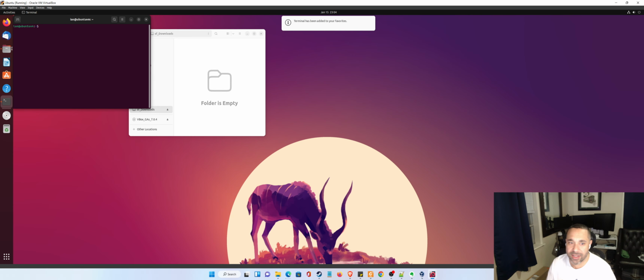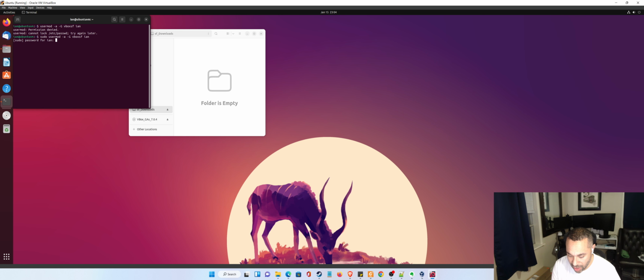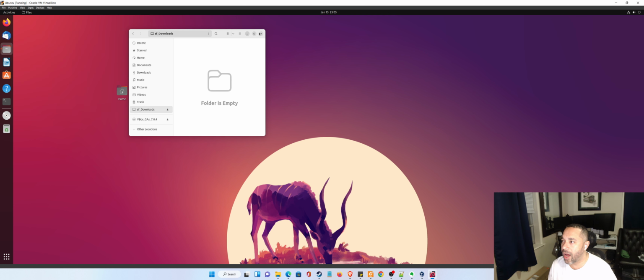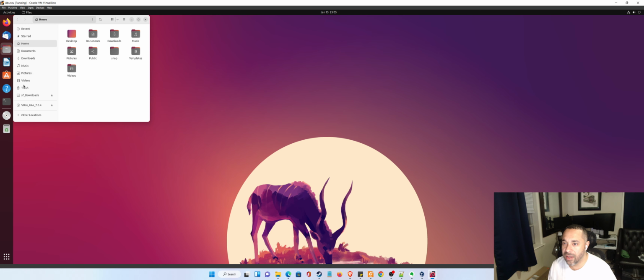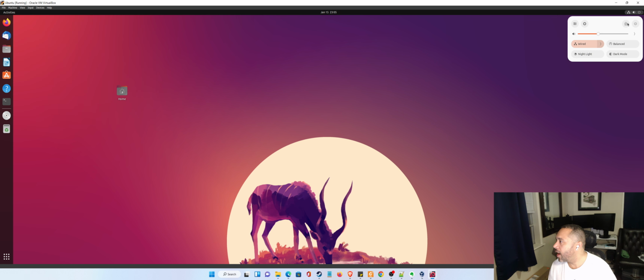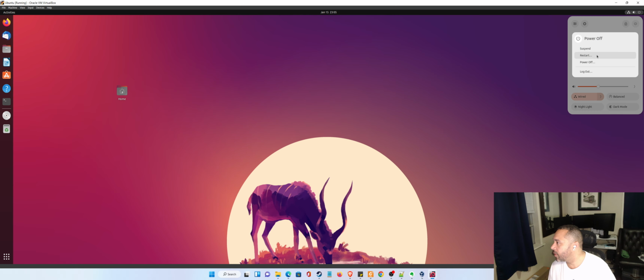You see my terminal is in here, and what I want to do is say usermod -a -G vboxsf, and I'm going to add my account. Oops, forgot to do my sudo. There we go. Type in my password. All right, let me clear this out. I might have to restart. Let me go ahead and restart here.